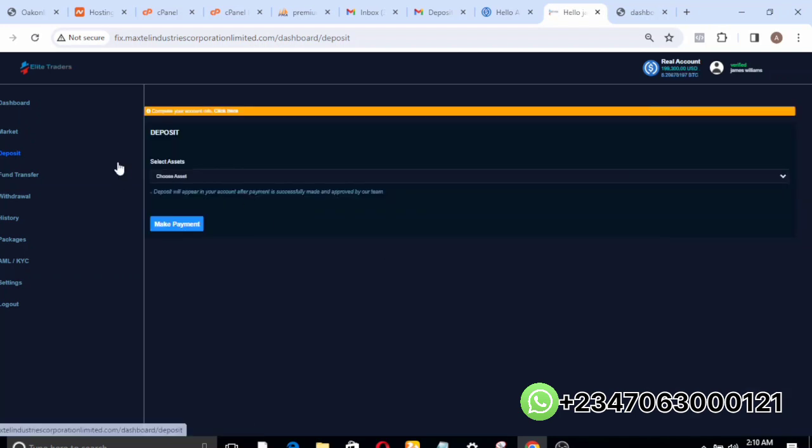So the admin gets this notification that you have placed a deposit on their platform, right? So later on I will log into the admin dashboard so we can view this particular deposit that we just placed. Okay, so that's it.